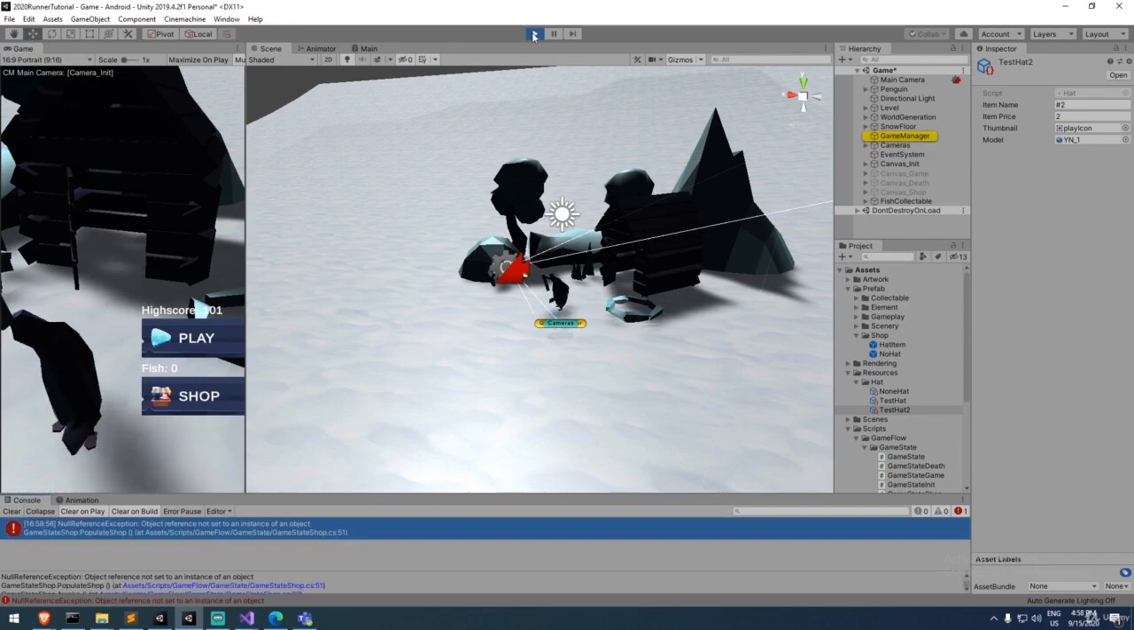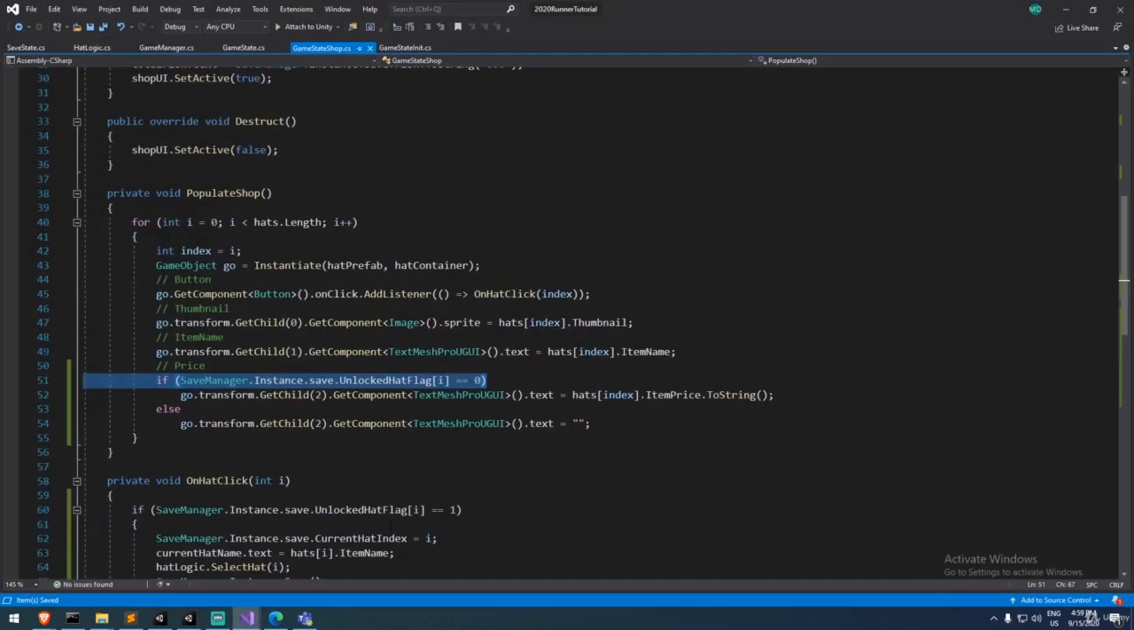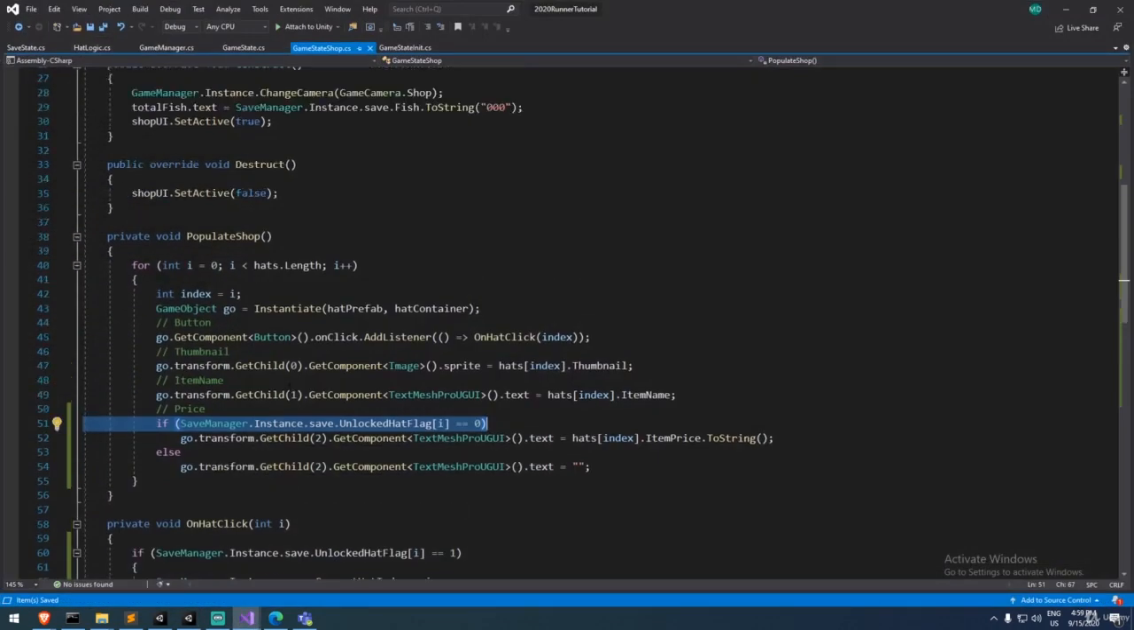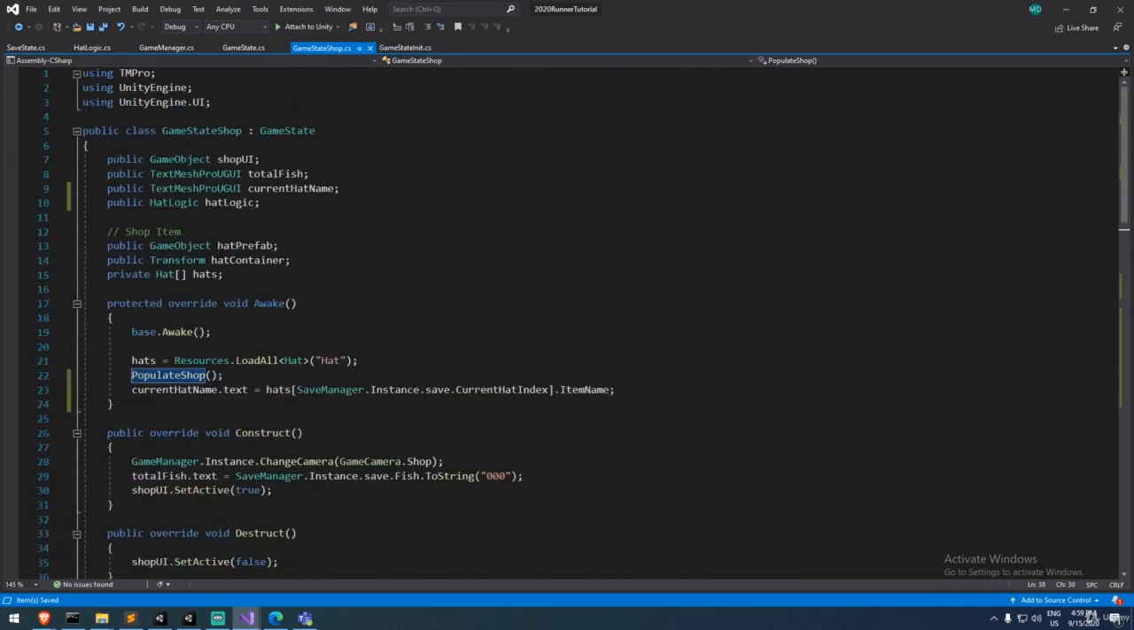Oh, we got a null reference exception. What could this be? Oh, again, we're doing something in the awake call, and the base state has not been awakened, you could say. So this is something we could move over to the construct, which is being ran on the start.